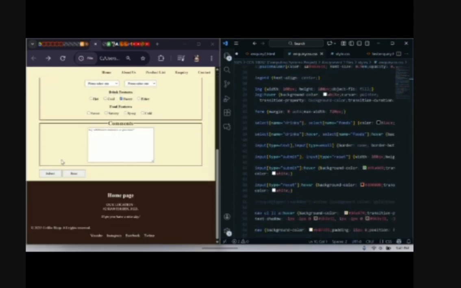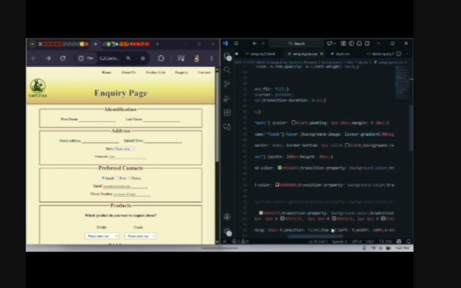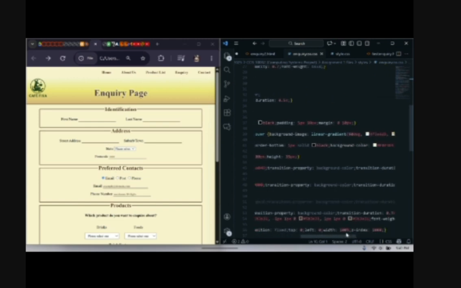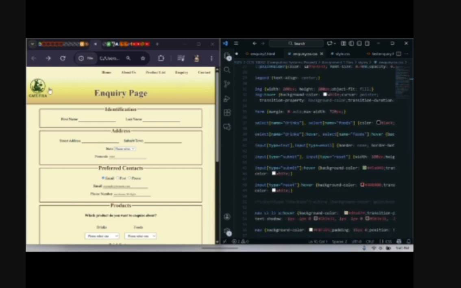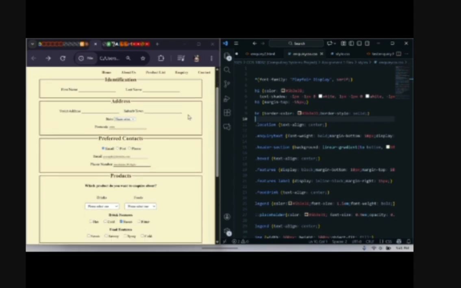And then for this little animation, the submit and reset, and the home, about us, product list, inquiry, contact, I use this function where if you hover your cursor on them, it will change the color. And then for the gradient above the HR line, I use the background as well, the linear gradient. So I use the colors brown, yellow, and a bit of cream.